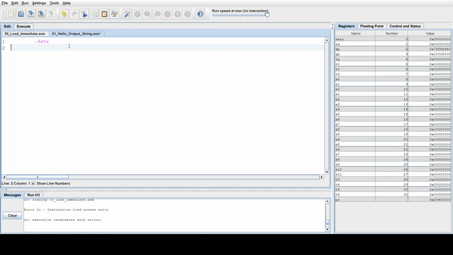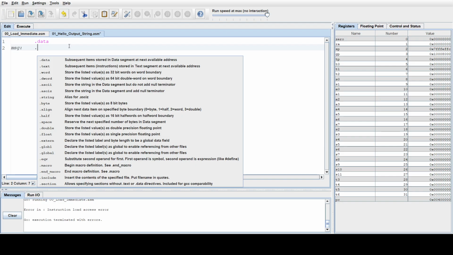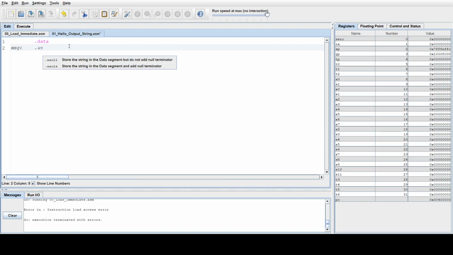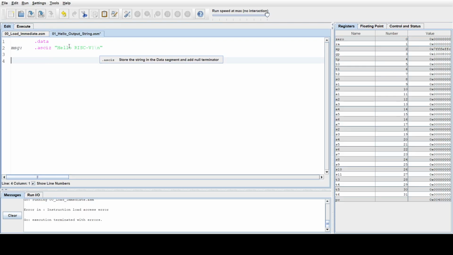So let's say that string, we'll call that string message, right? And we actually want to store it in the data segment and add a null terminator at the end. So we store it as a string. Don't think too much about this. Just know we store it as a string. So we'll say .asciz and we'll say hello. Instead of world, we'll say hello RISC-V. Right? We put an exclamation mark, and we'll add our little new line character at the end. So that's the string that we are storing.